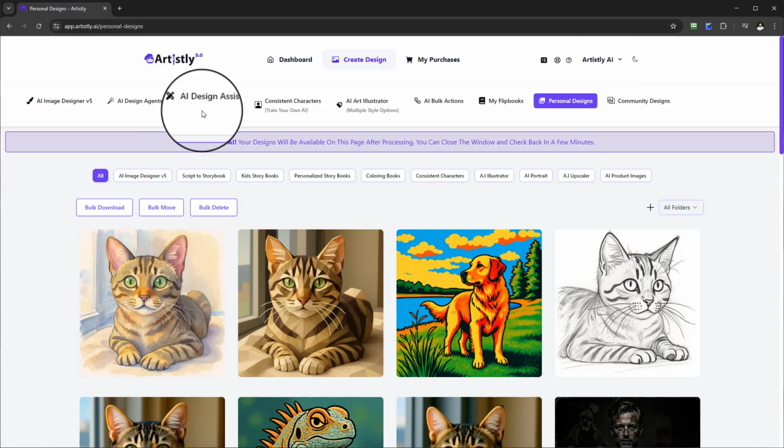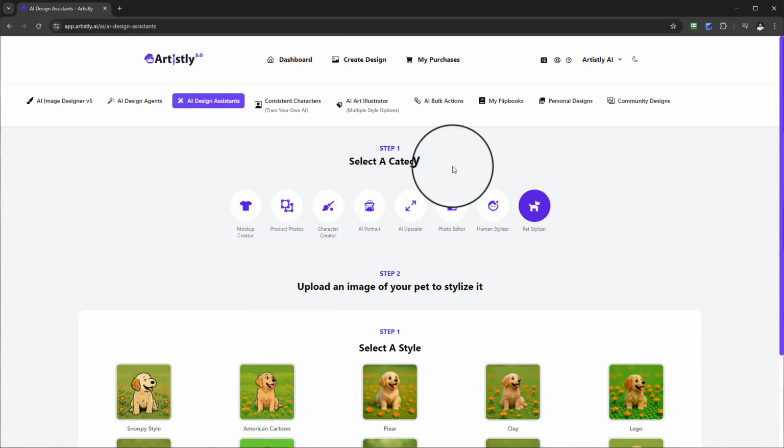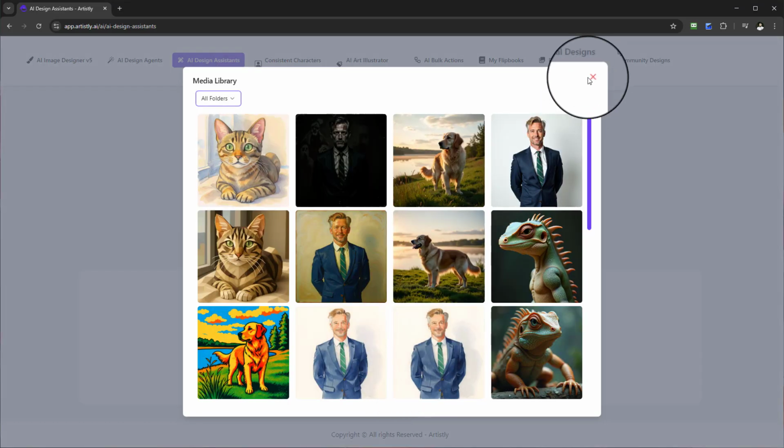Remember, they're interchangeable. These ones are presets, and then you do have this human stylizer where you could test it and create your own versions of it.